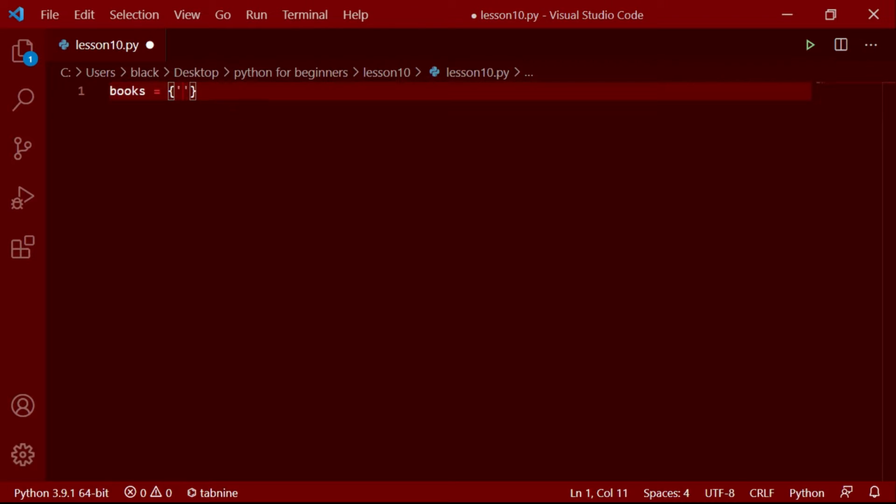Here the first value is the key, which we use to access the value. Here I'll add 001 and its value is book 1. Here the book name and here the ID number of the book. From this key we can access this value. Likewise, I'll add some other items: 002, book 2, 003, book 3, and that is enough.